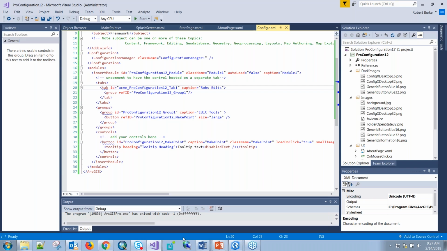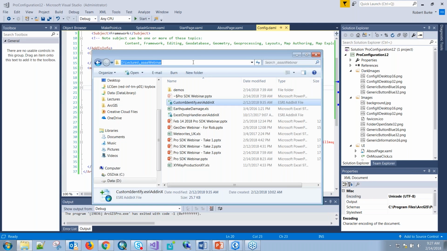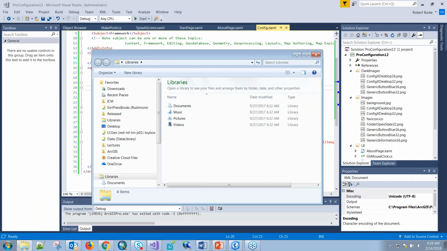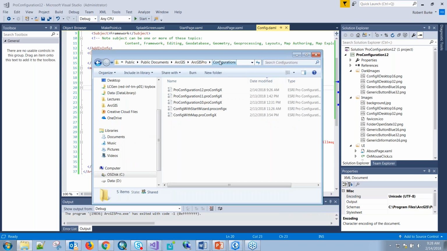With add-ins, remember how the add-in file gets placed in the user profile location. With configurations, it's a little bit different. So let's again come on back out to Windows Explorer here, and let me grab my folder location here. Okay, and I'm going to copy that and just paste it in here. Configurations get placed in a different folder. Instead of the user profile, they're placed in the public profile. So here you can see I just created a configuration, number 12. It shows up in this folder.